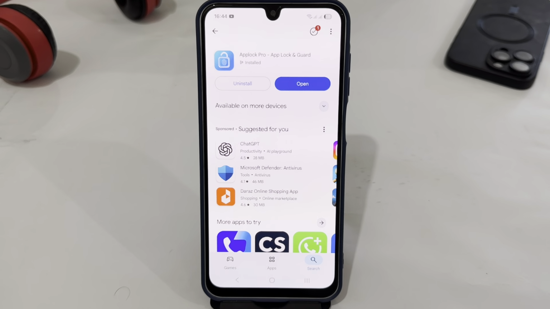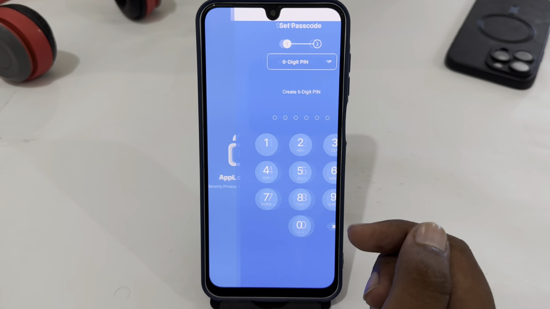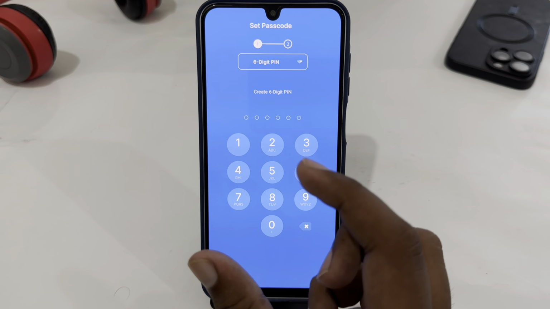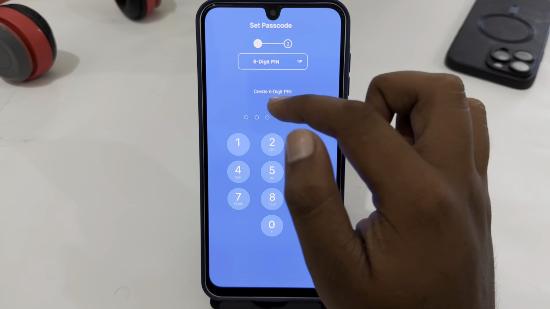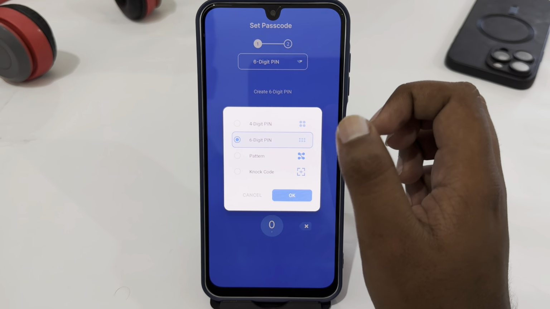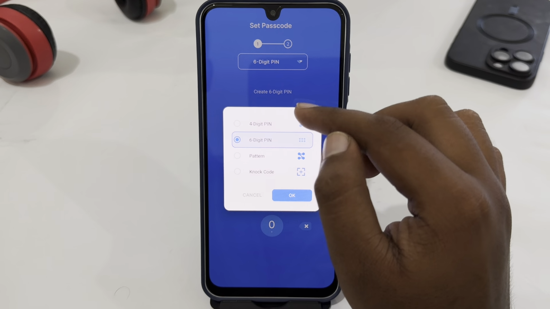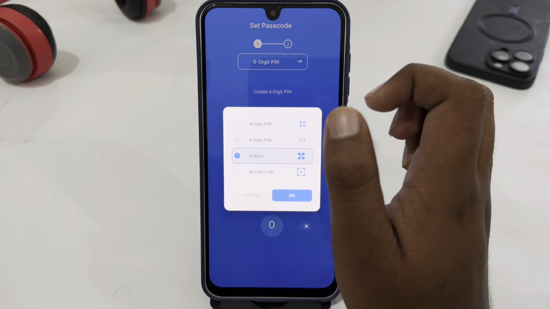After the installation, just tap on open to open the app. Here, first of all, you have to create a pin or passcode which you want. Here, create a 6-digit pin, but you can easily change it from here. Just tap on it, and here you can easily set a pattern, 6-digit pin, 4-digit pin, or no code. I'm going to select pattern from here.